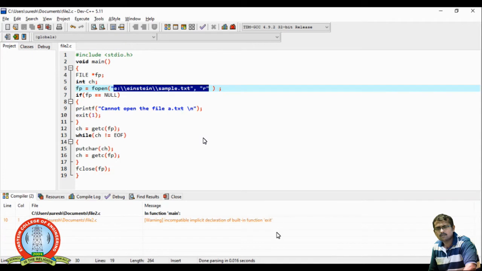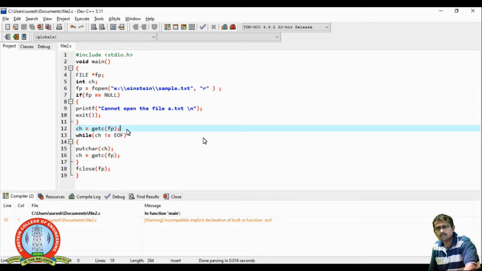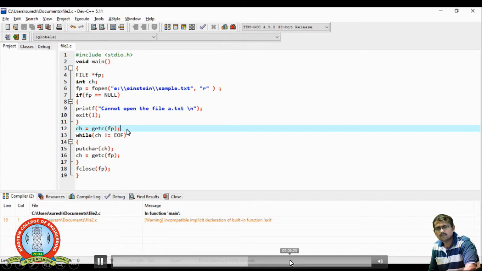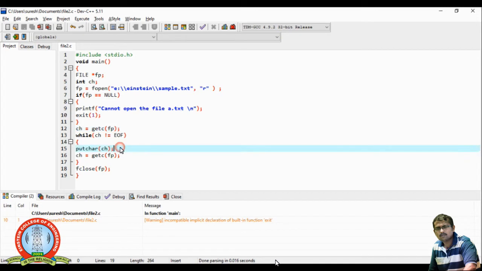It is there inside the path Einstein sample.txt. The same file is opened in read mode, and further I check whether the file pointer is null during the execution. If it is null, then I can say that the text file cannot be opened, and if it is not, then I move on to reading the characters one by one. The while loop keeps on executing until I find the end of the file. So this is the program.